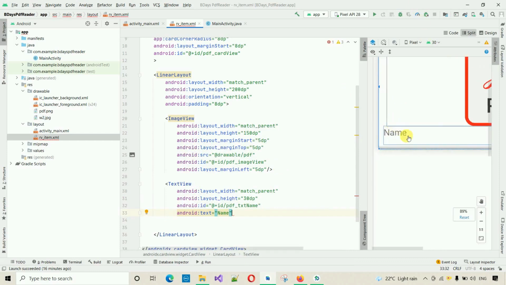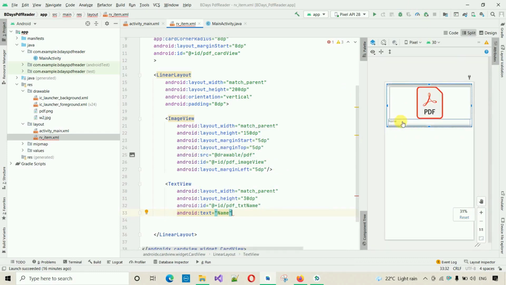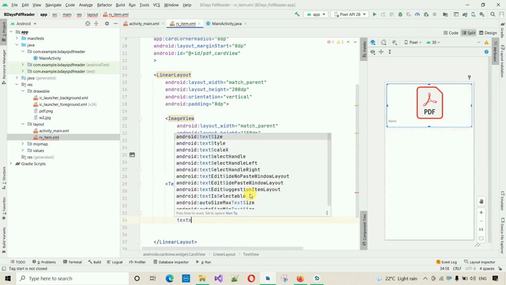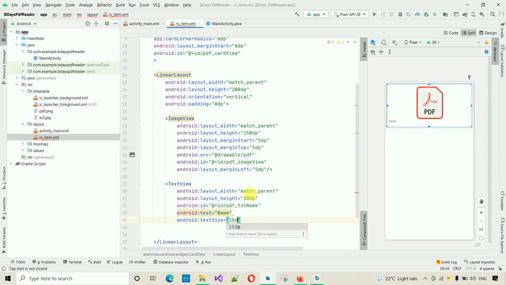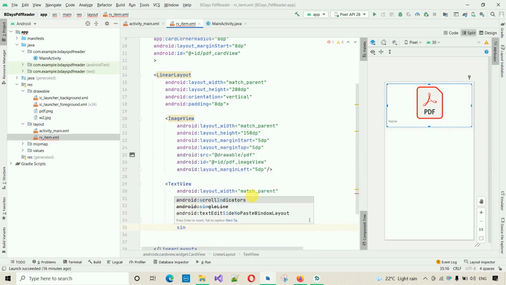The name is visible over here, and it's a very light black color. And we're going to put some margin and padding as well. So first I'm going to set the text size. I'm going to set the text size to 50 sp. After this, I'm going to set single line, because I need only a single line inside this one. So make this one true.